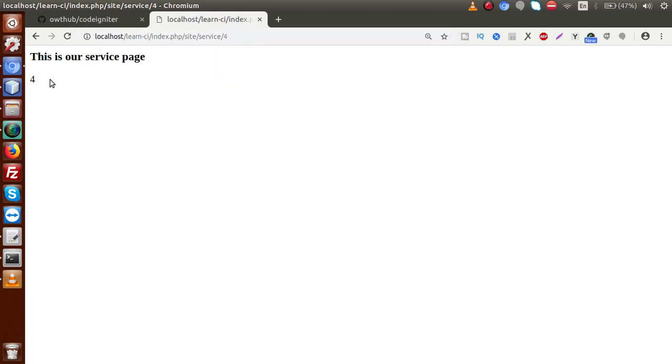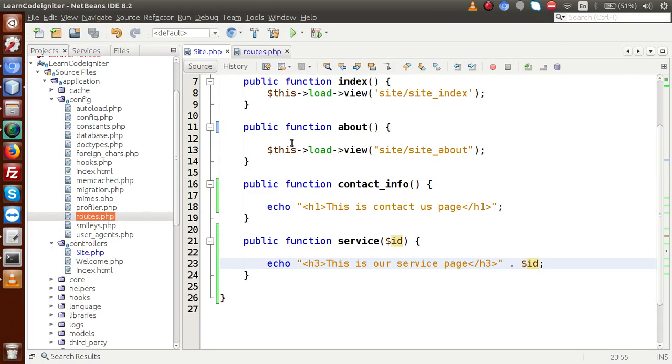So directly, we have completed this request by controller name, method name, and the parameter name. We have actually handled all these things inside this site controller. But for development purposes, this is not the proper way to flow inside the CodeIgniter syntax.